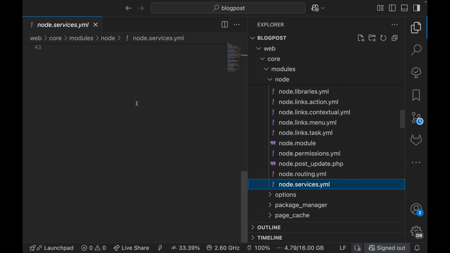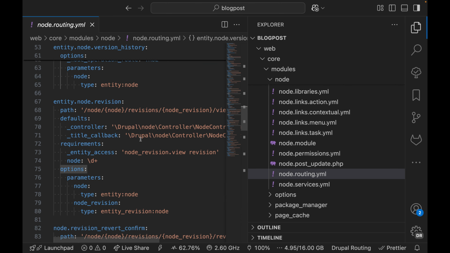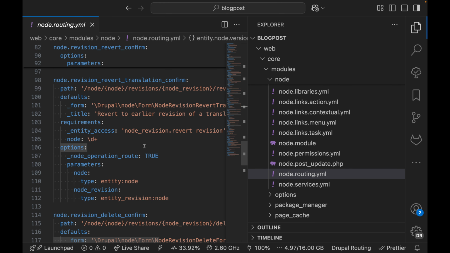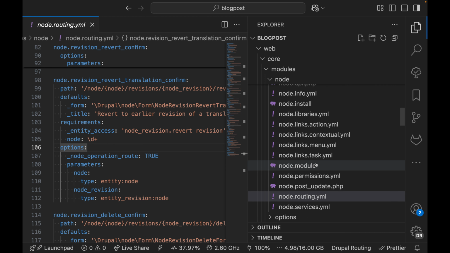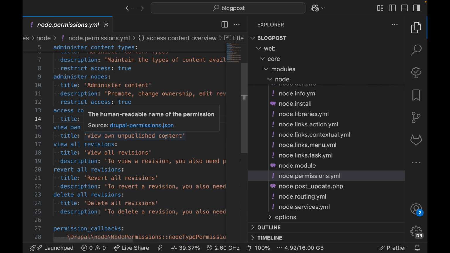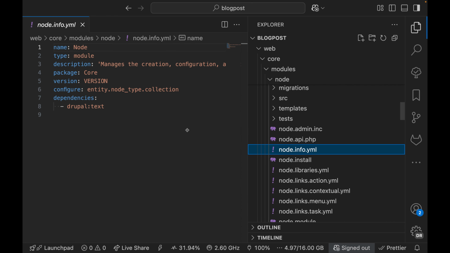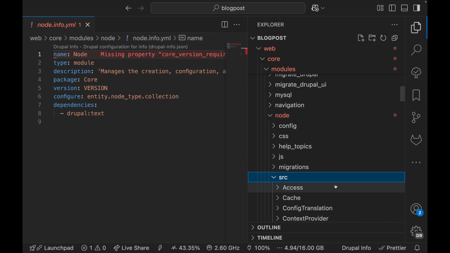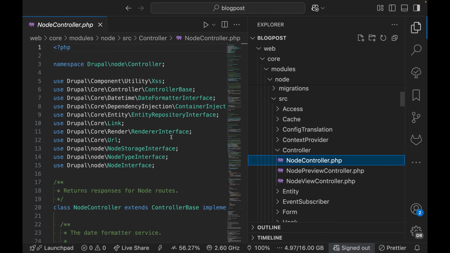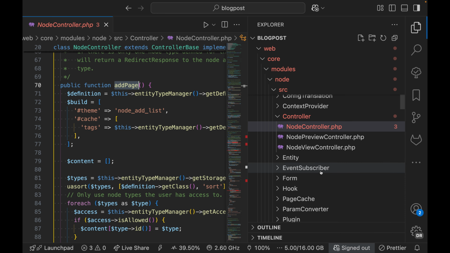You can see we have services here, routing. In here you can see the different URLs, for example, if you want to add a node, or edit a node, stuff like that. And then you can see permissions, so if you want to edit permissions for a node, to say who can edit this node, who can delete a node, who can manage revisions, stuff like that. And yeah, we could just go through this and see what different items are offered. You can even see the controller for the node here to handle the different routes, for example, if you want to add a page or something like that. And that is the gist of what a node is.